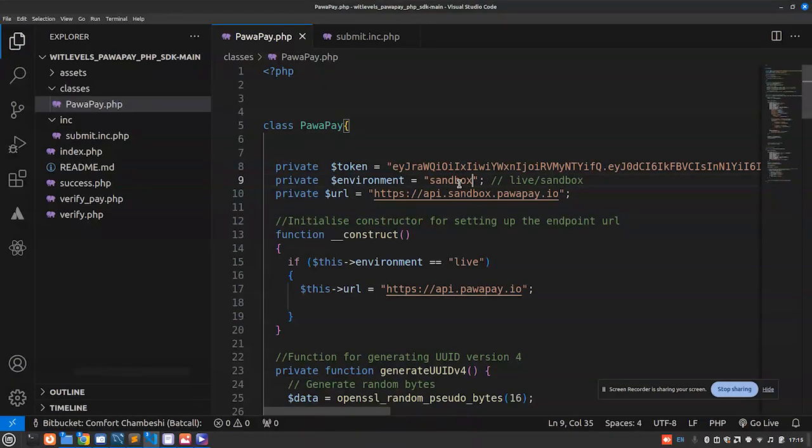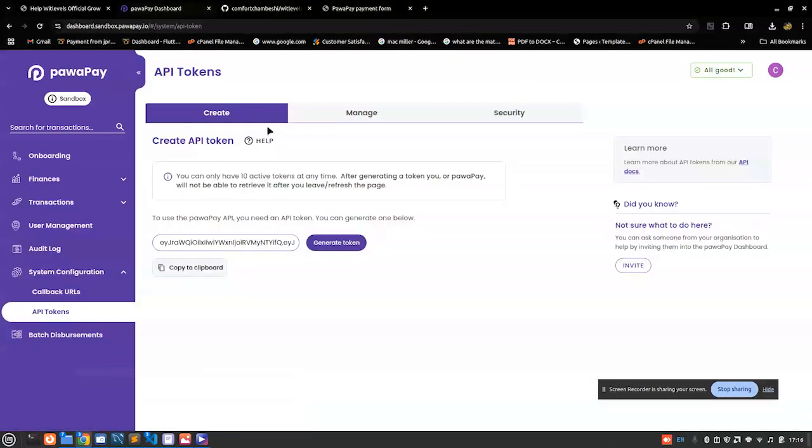Sandbox simply means testing mode. So if you're in testing mode, then you just have to go with sandbox. But if you are in live mode and you're ready to start accepting payments and Pawa Pay has accepted your application or your submission, then here you can just put live. Now that we have done this.